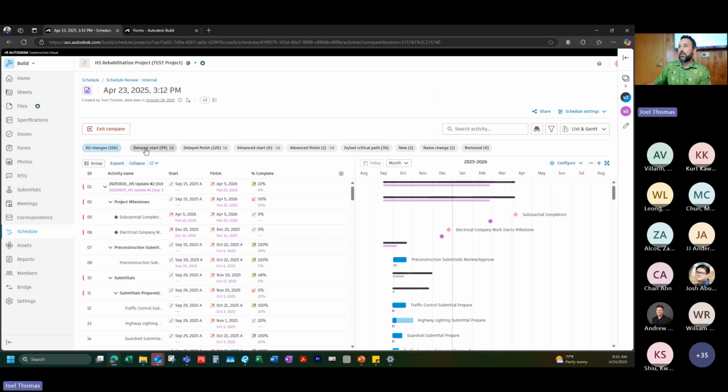You'll see all these filters here that show that right now what we're looking at is a difference between the version 2 schedule and this version 3 schedule. So it would be the difference between my September update and my October update. You can see here that in my September update, I had a substantial completion date of February 25th, 2026. This update shows April 5th, 2026. So I wonder what happened here.